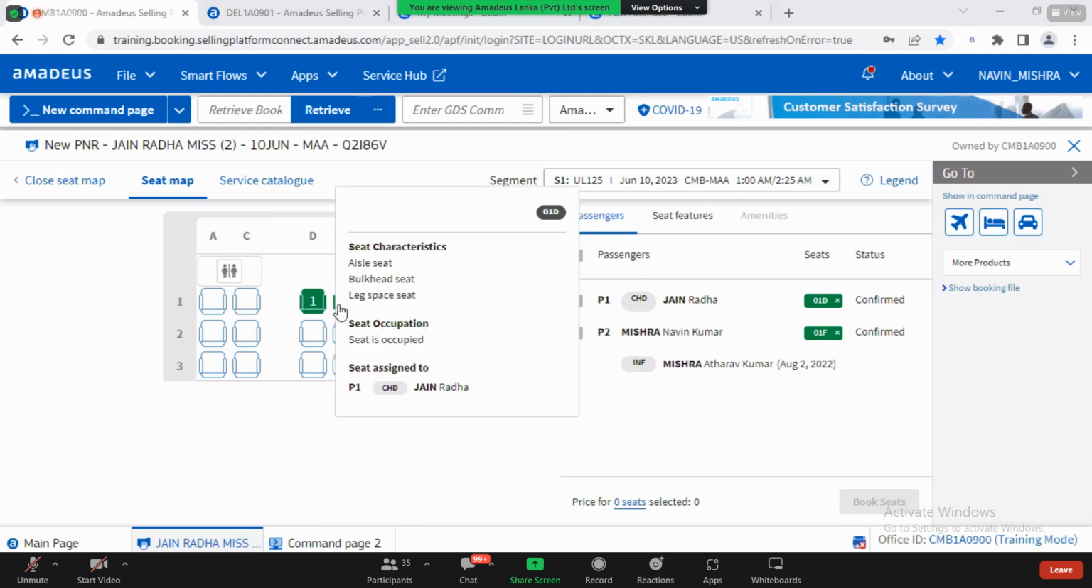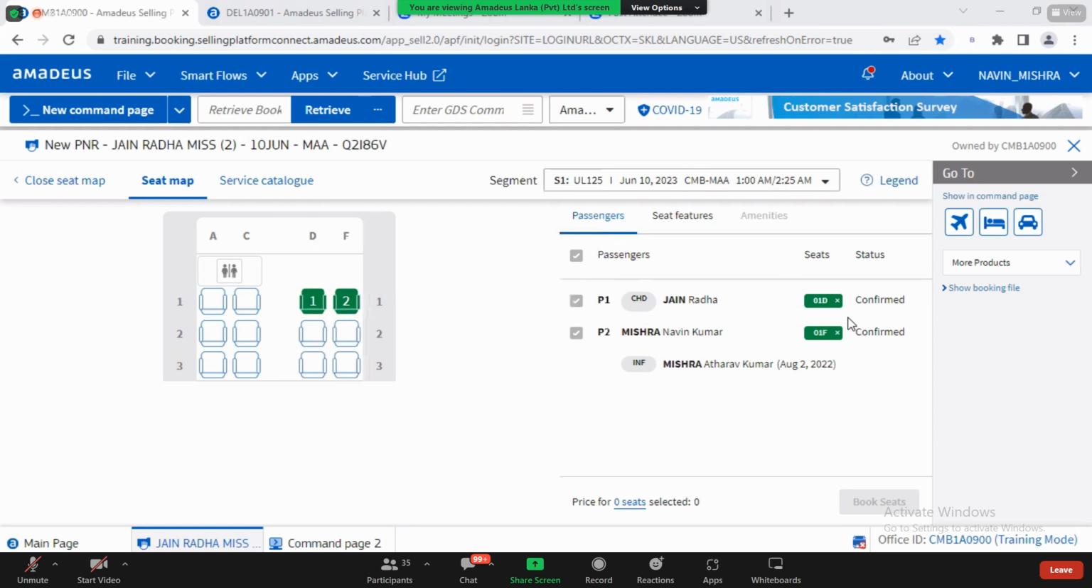Now I selected these two seats and I click on book seat. Look here, what happened? It gets confirmed. It means both the seats are confirmed by the airline. And that is the reason it says here message confirmed. Clear? Now, how do you know whether the seat is confirmed or not? That can also be seen in the PNR.